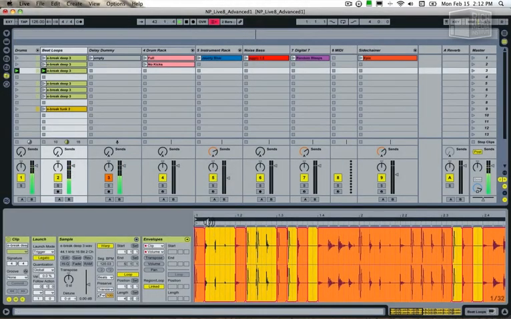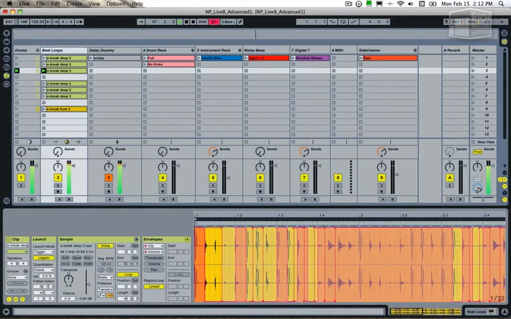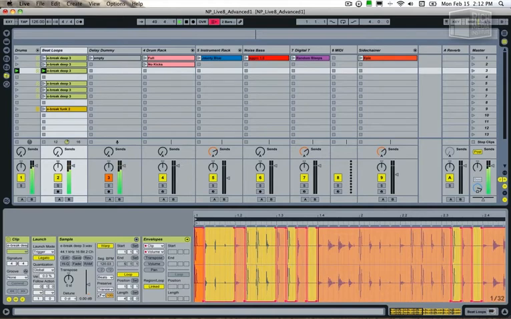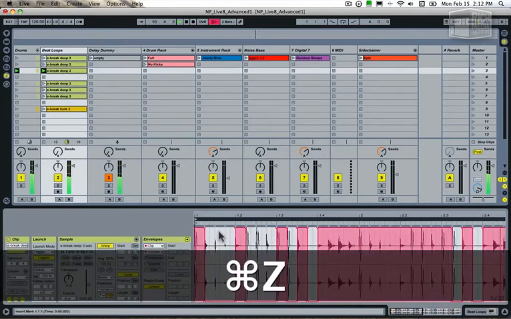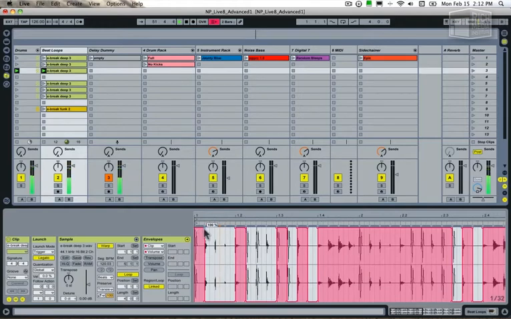Now everything we've done with the pencil tool is available in the form of breakpoints. If the whole area is selected and I move one breakpoint, it moves all the breakpoints in the selected area, which I currently don't want to do. So I'll undo that and make sure that I don't have the entire clip selected. Now I can move each breakpoint on its own.